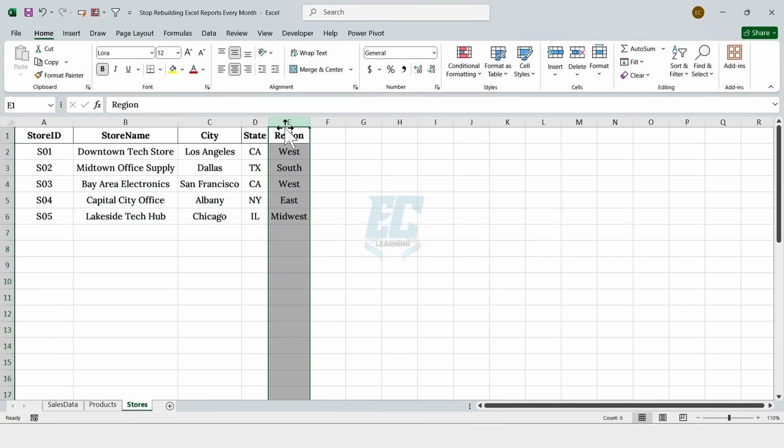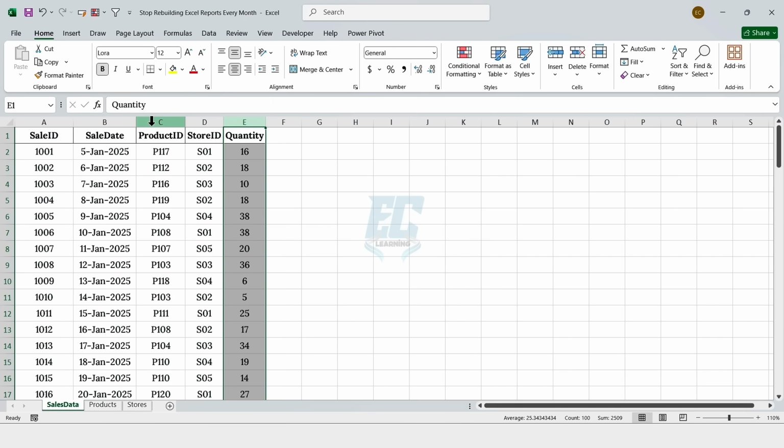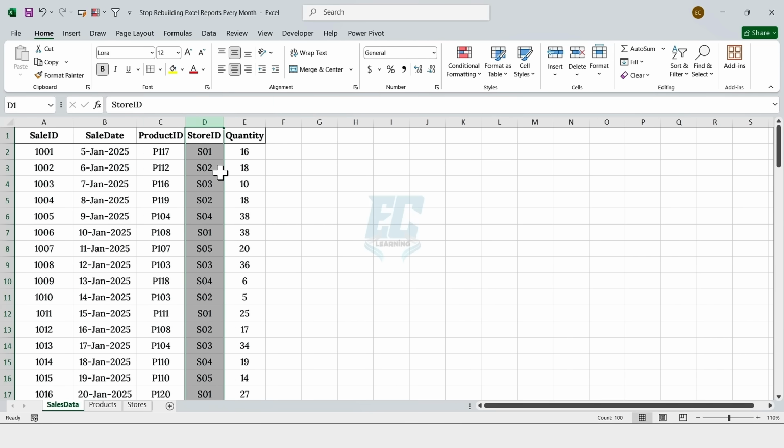But here's the problem. The sales sheet only shows product IDs and store IDs. Not exactly something you confidently send to management. So what's the usual reaction? You start translating those IDs into real information using lookup formulas.